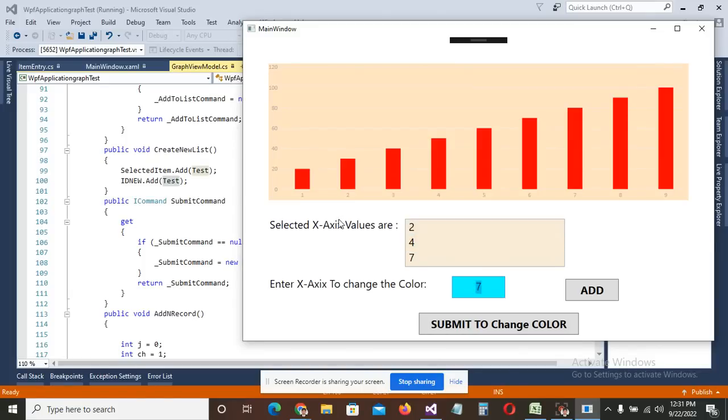In the observable list, bind to the list box so that whatever value we enter is shown here. Once you click on submit to change color, it's easy to verify whether the color change happened on the same values we entered, or whether something went wrong. Here we enter three values, 2, 4 and 7. Color changed correctly for 2, for 4, and for 7. Okay, now see the main logic, submit to change color.